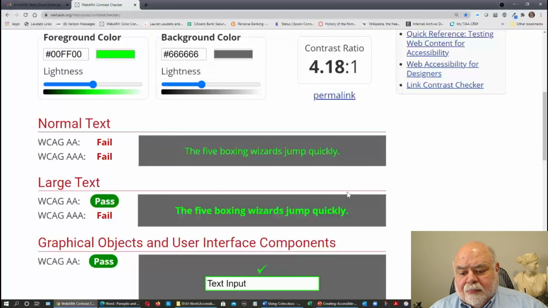Now, by the way, there's also the test here for graphical objects as part of the user interface. So for instance, a text box or a graphic component of a photo or an illustration.